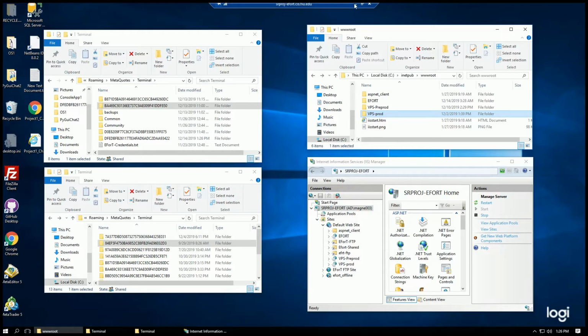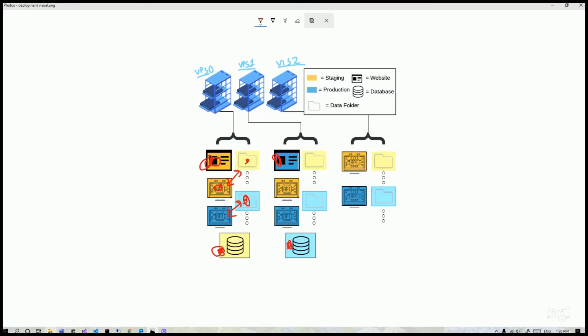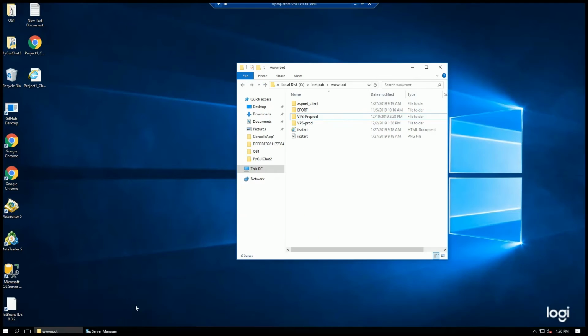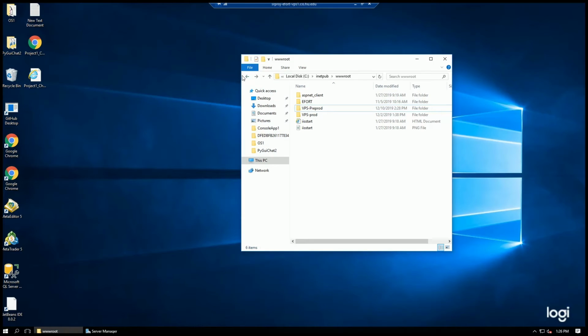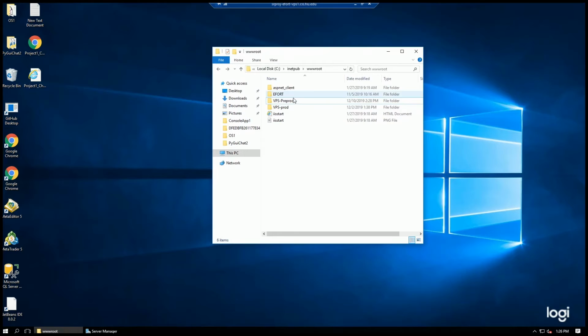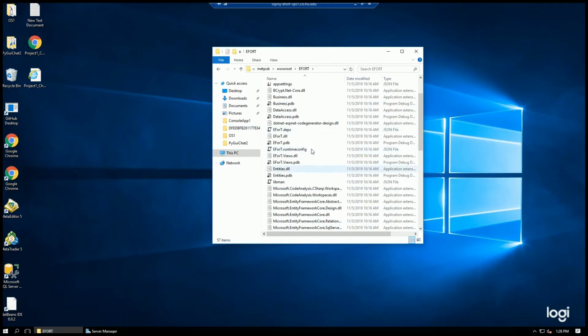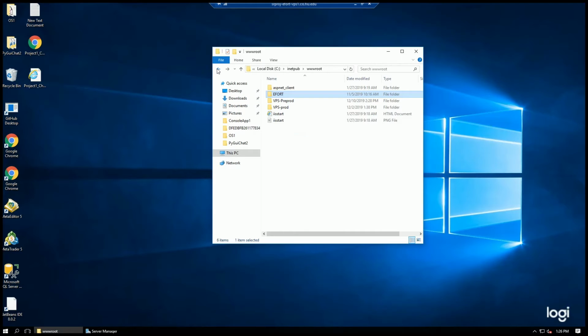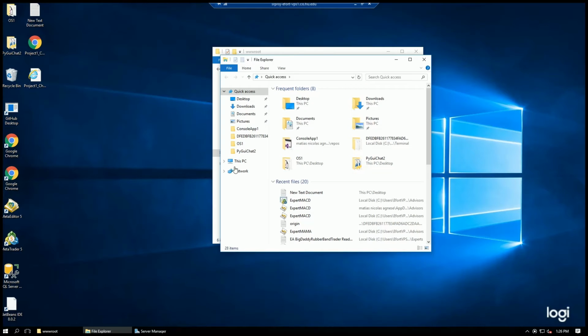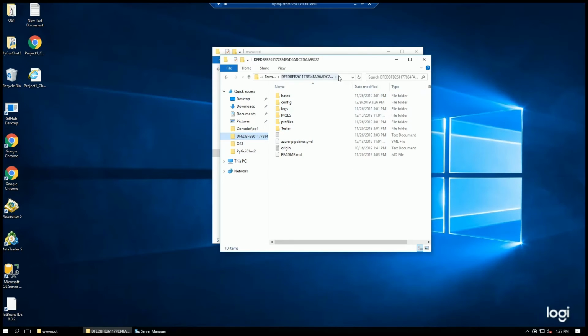Now, in VPS 1, it looks very similar. The only difference in VPS 1, this website is from the master branch instead of the develop branch. All right, but these 2 directories for the VPS are both the exact same projects being run. And the data folders, the Forex data folders, are also the exact same.